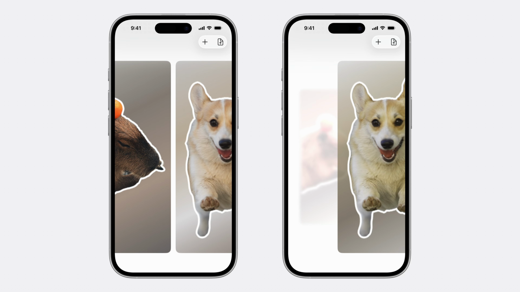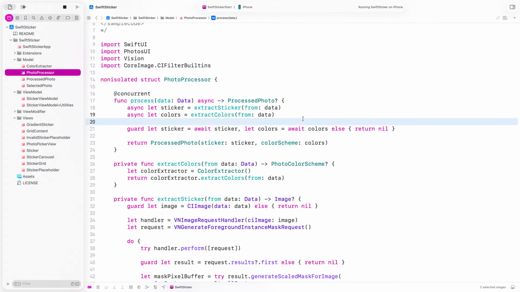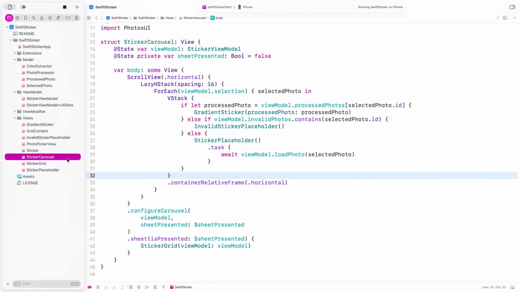Let's take a break from image processing and add something fun. Let's add a visual effect for our processed stickers that will make the sticker scrolled past fade away and blur. Let's switch to Xcode to write that. I'll go back to the sticker carousel using the Xcode project navigator. Now, I'm going to apply the visual effect on each image in the scroll view using the visualEffect modifier.